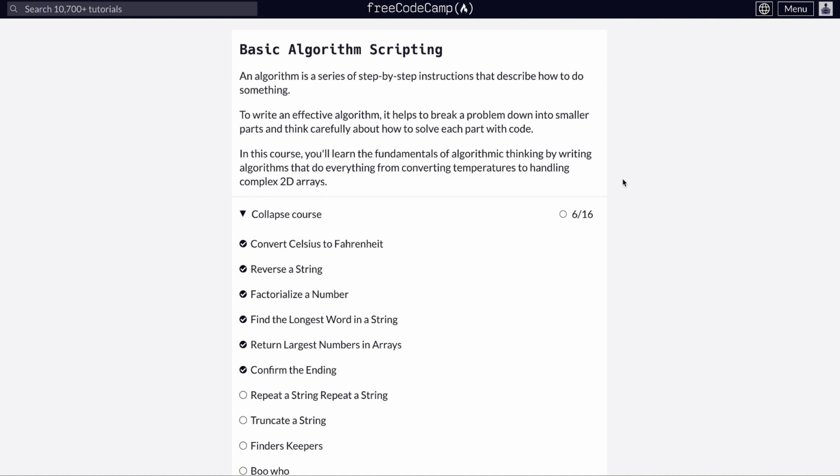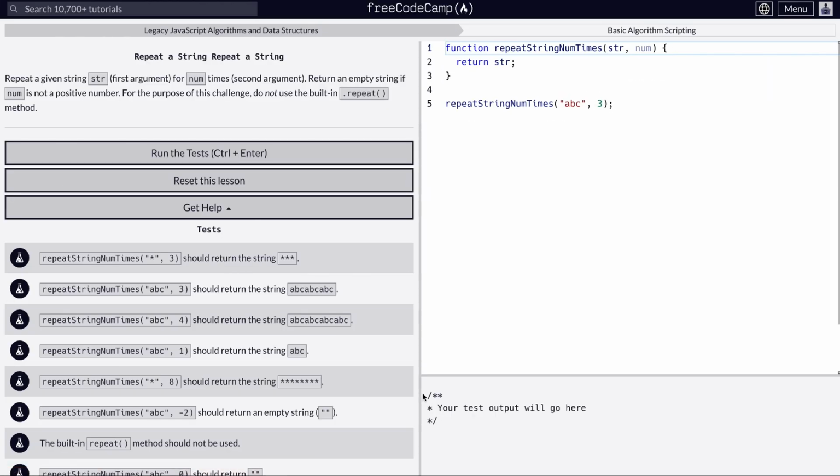Hi everyone. Today we're going to learn how to repeat a string a certain number of times. For this problem, we need to write a function that takes in a string and a number as arguments. We need to repeat a string provided as the first argument a number of times provided as the second argument. If our second parameter is a negative number, we need to return an empty string.